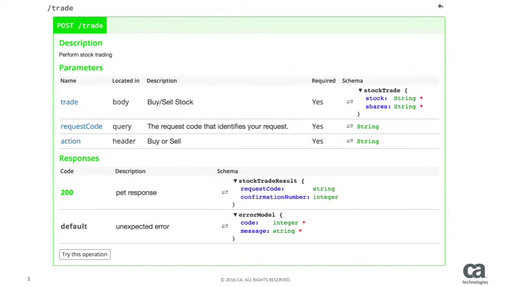Before we jump into the iOS application, let's take a look at the API definition. The API URL is called /trade. The trade parameter contains the stock and the shares as a JSON message and is located in the body. The request code parameter is a string that identifies your request and is located in the query parameter. The action parameter is a string that identifies the buy or sell action and is located in the header. For the response, this API returns a JSON object with the request code and the confirmation number. Now, we will show you how to use the mobile SDK to access this API.